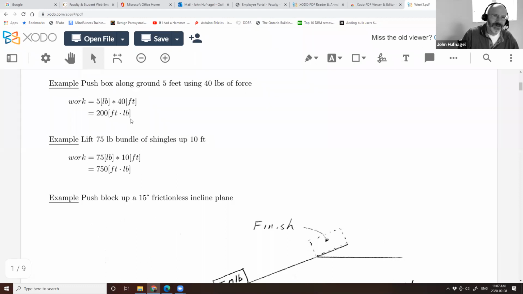And you're like, foot-pounds, well, that's some weird unit. Well, we'll get into more normal units in a little bit. But foot-pounds is one of the very traditional forms of work units.